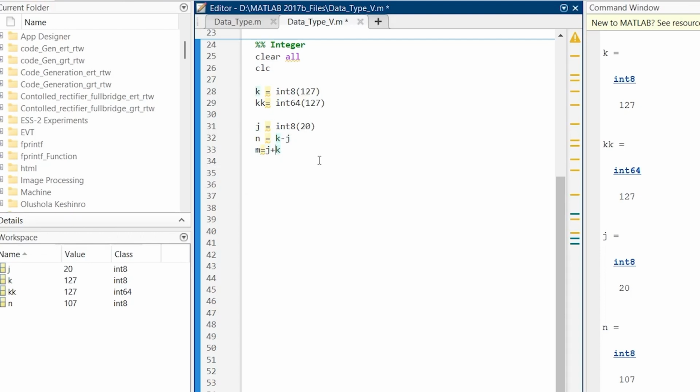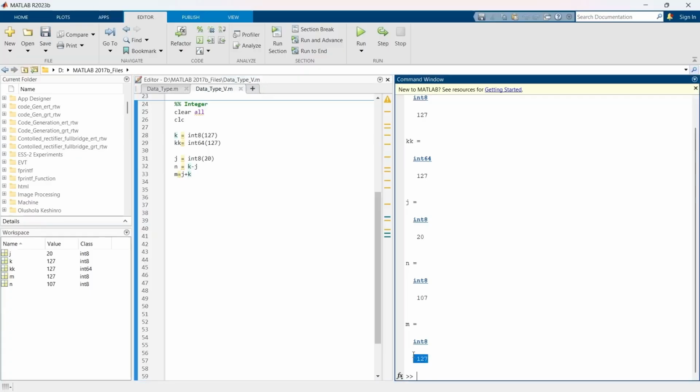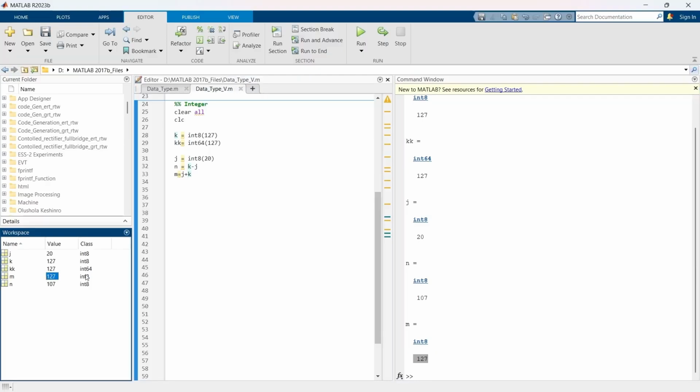But integer 8 can only show values that range between minus 128 to plus 127. So now let's see what happens when we run this. And here you can see the result of m is 127. It does not show 147, and this is called overflow.